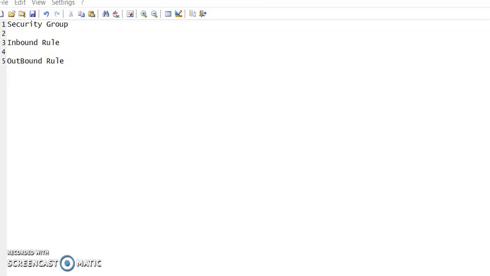So the topic for discussion today is security group. What I'm going to cover in today's session is the very basics of how the security group works in AWS.